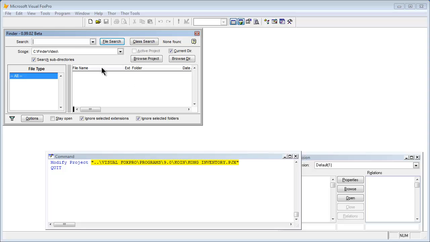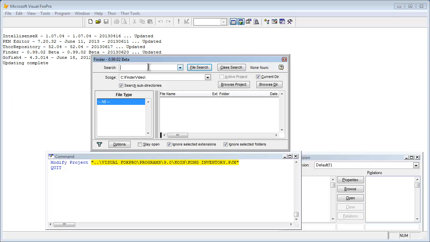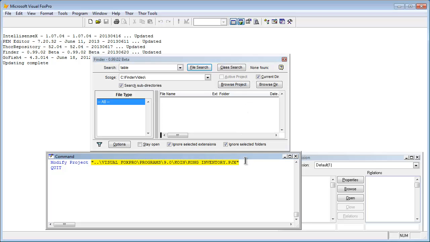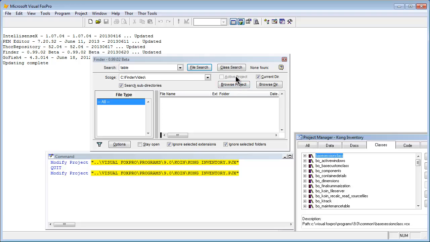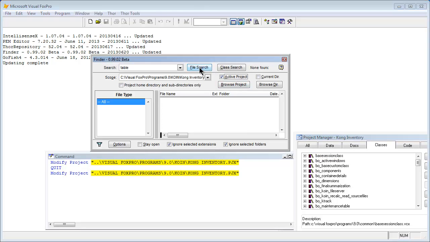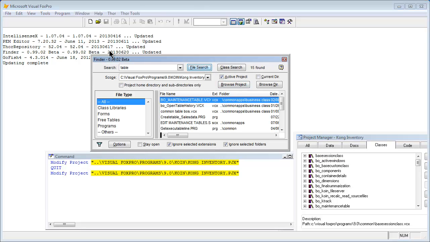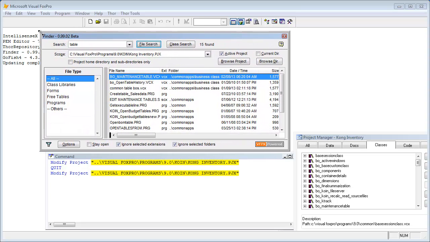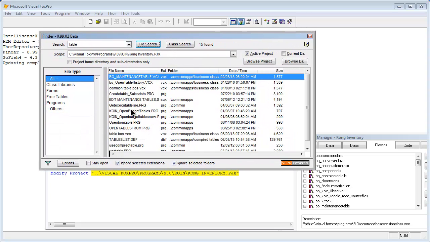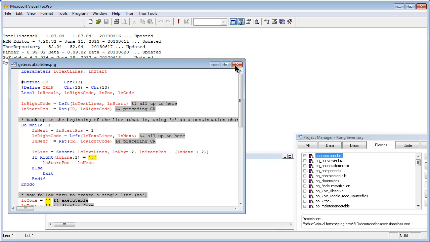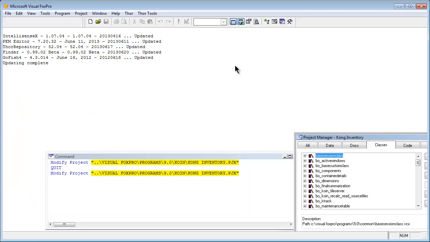The essence of Finder is simple. Type in a name or part of a name that you're looking for in a file. Identify where you're going to search. I guess I'm going to open a project here. Then I can have it search this active project. And I'm going to search for all files in that project. From here, you can open any file by double clicking on it. So I've got this little file here which I can open.